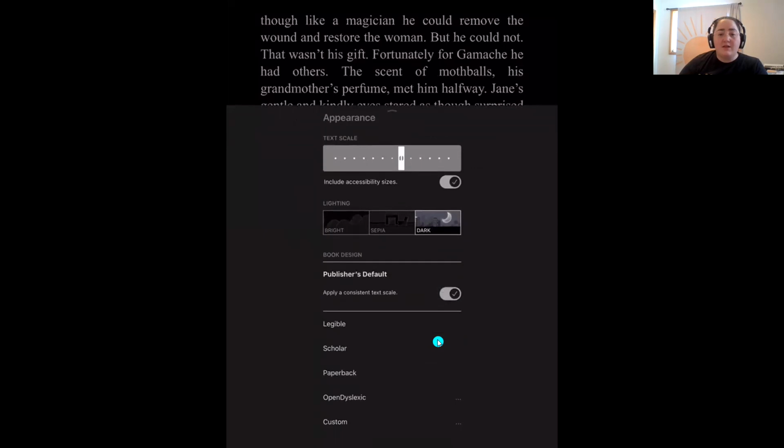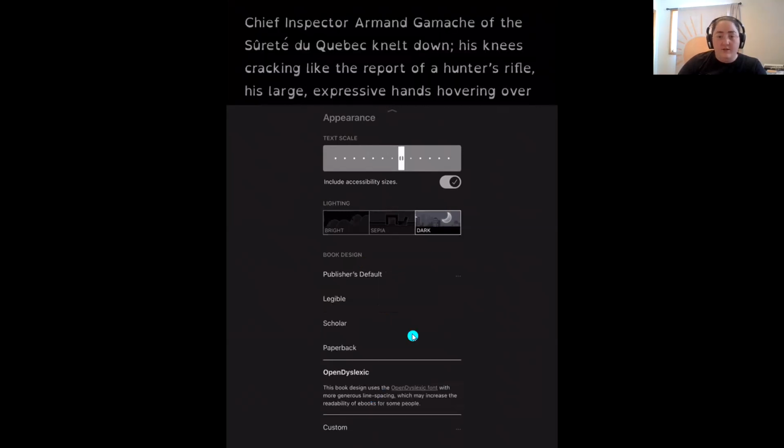And then last but not least, we have book design. Now, book design is just Libby's fancy way of saying font style. So these are the different font styles that you can put Libby into. Publisher's default just means this is the book the publisher chose for the print copy. So if you went to the library and picked this book up, it's going to have this exact font. Now, I do want to point out the Open Dyslexic font here, because it might help some users with dyslexia while reading.